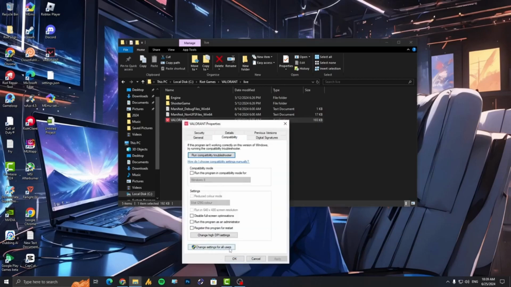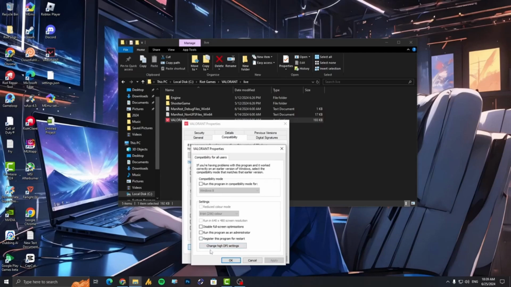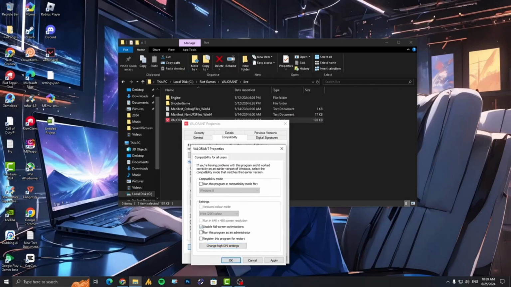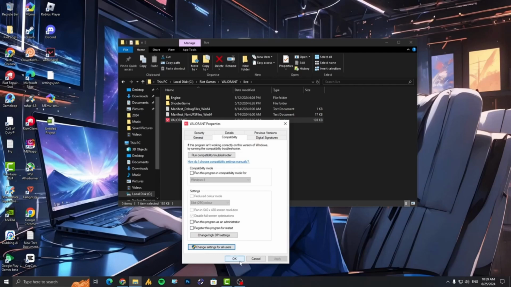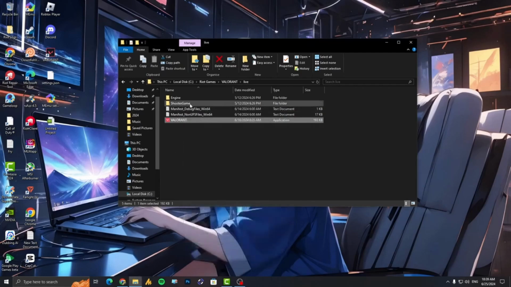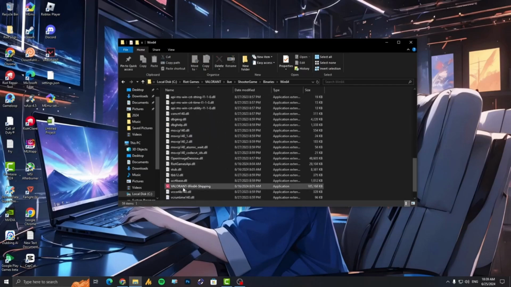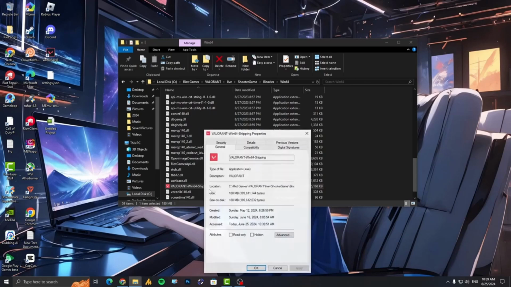high DPI settings. Now set here: override high DPI scaling behavior, scaling performed by application. You can also check this option, disable full screen optimization, and hit apply. Now there's one more option you need to do here. ShooterGame, Binaries, Win64, and then scroll down until you get here the Valorant-Win64-Shipping.